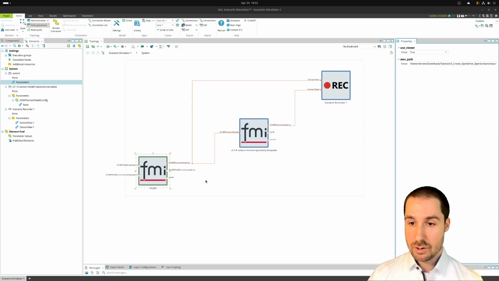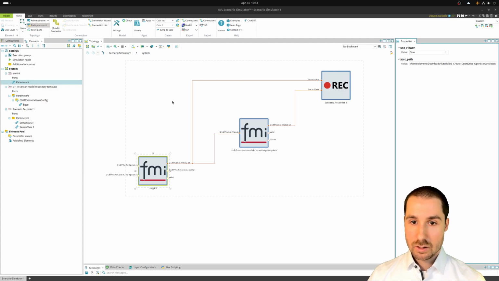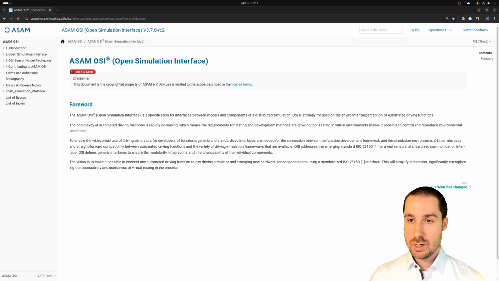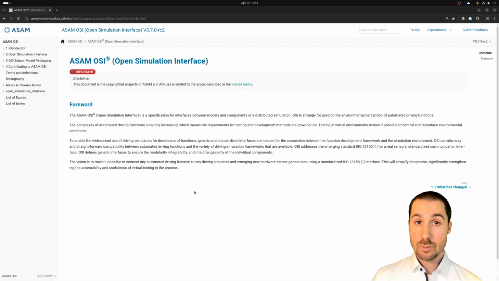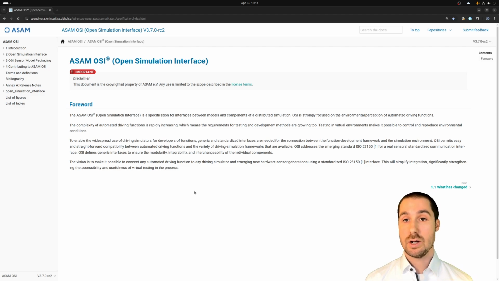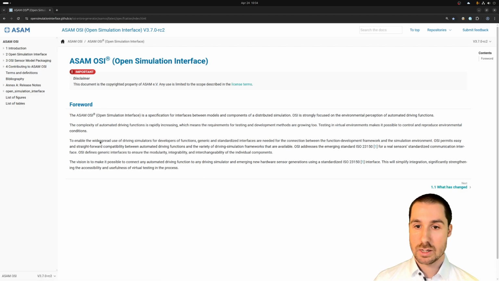And you see here that this is a sensor view output, and this is a sensor data output. But what does that actually mean? Let's go into the Open Simulation Interface documentation for that. ASAM OSI is an open standard. It's an open source standard. It's freely available on GitHub. You can contribute there or write issues there, and there's also where the documentation is hosted, and that's what we have here.